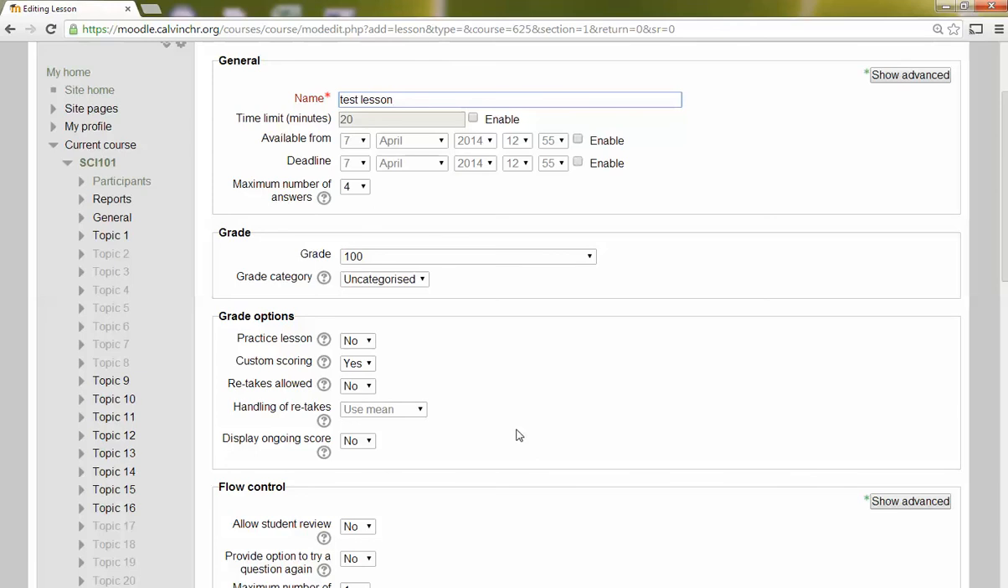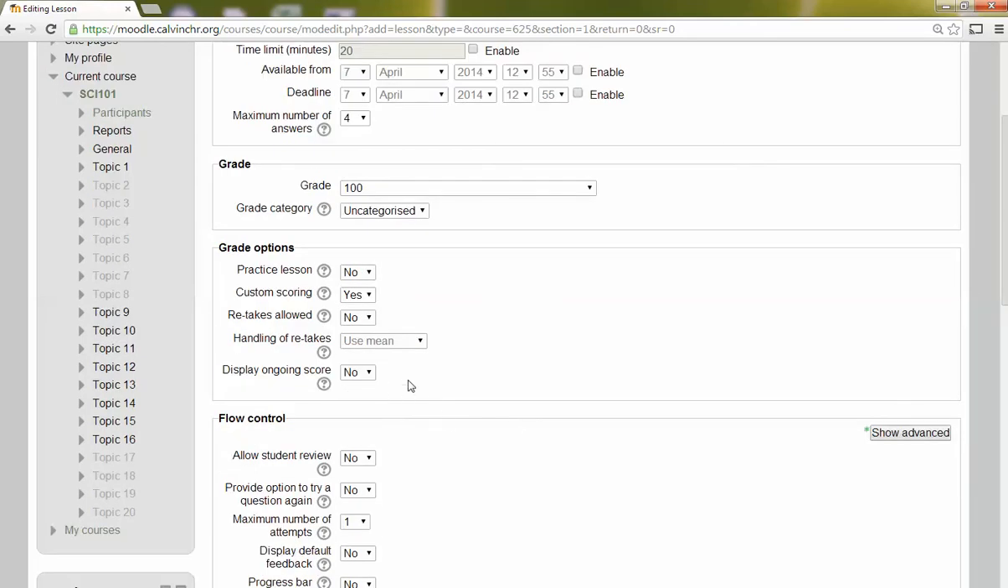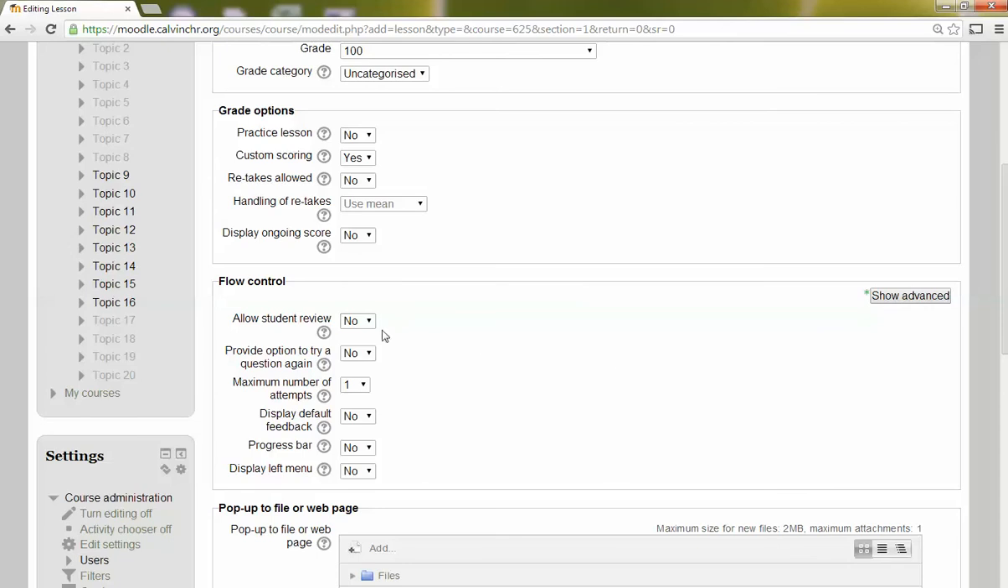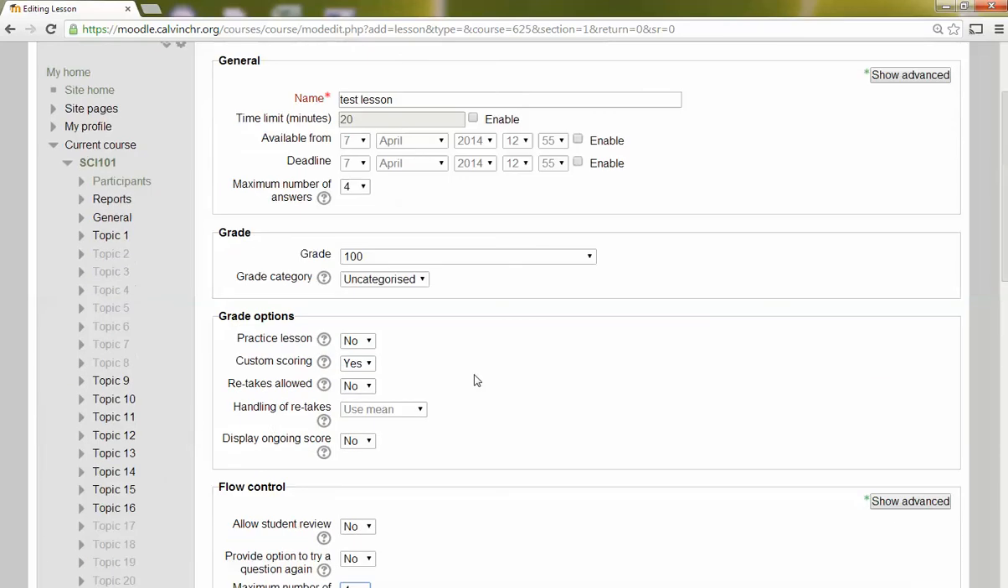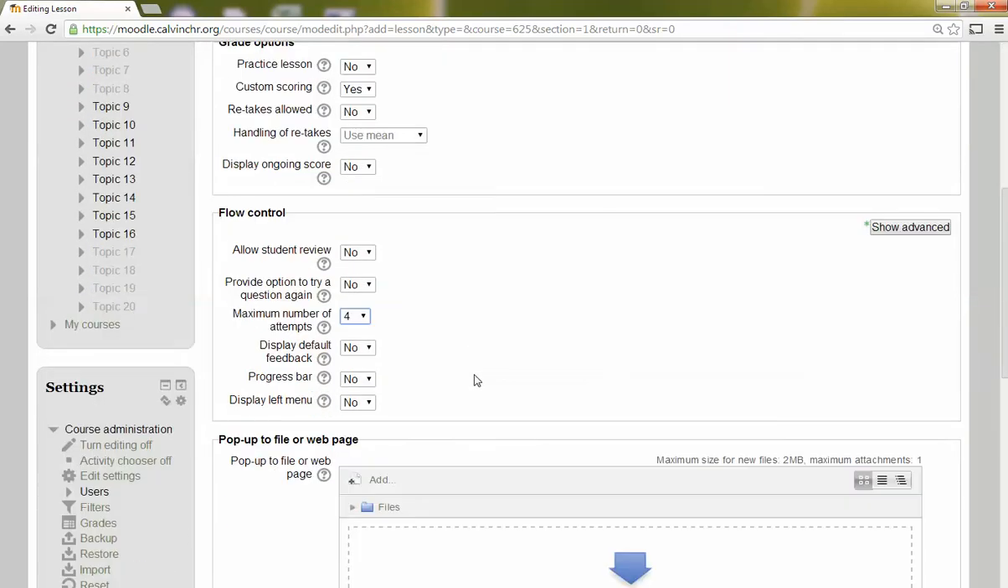Display ongoing score. You could have that turned on if you want, if they can see how well they're doing. Flow control. Can the kids go back and try it again? Can they try a question again? How many attempts do they have? This one I had set to 4. I think that's 4 per question. Progress bar, usually I put that on just so they can see how much of the lesson they have left that they need to do.